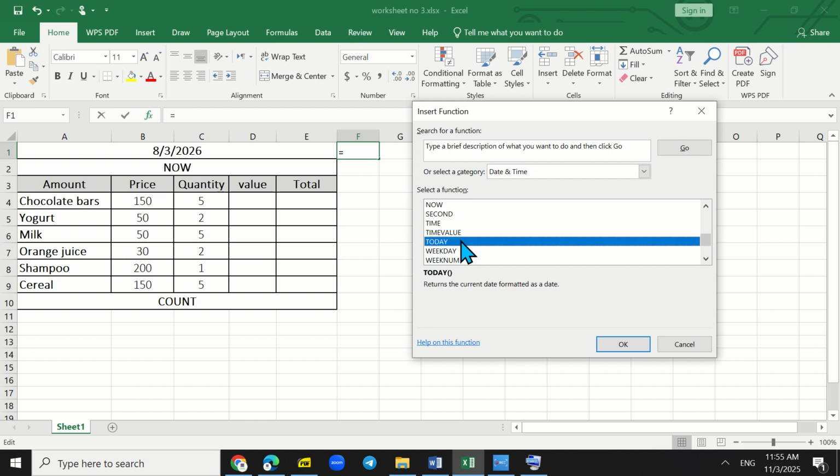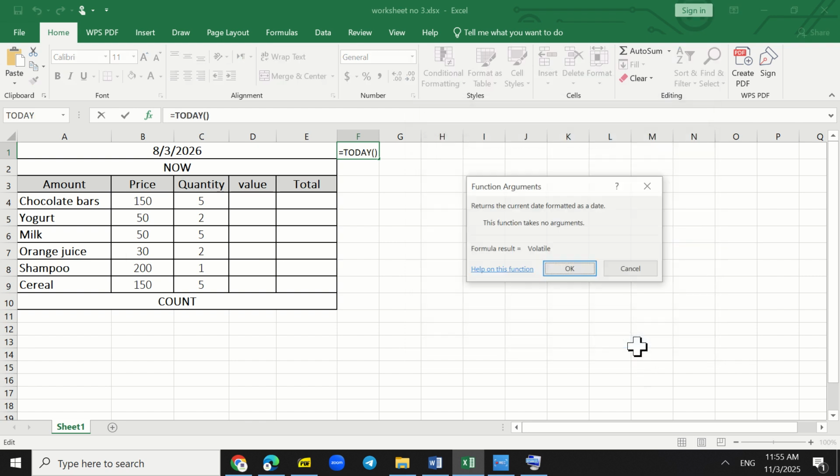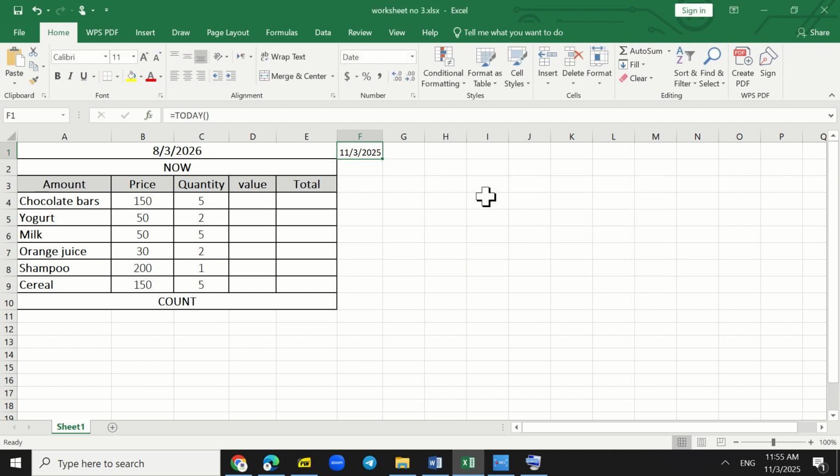You may go to the day function. Also, the today function would work. Once I click today, it's gonna be added automatically, and it's set to my time zone. So today is Monday, 3 of November. So this is the today and date function. There is a difference between both of them, so be careful.